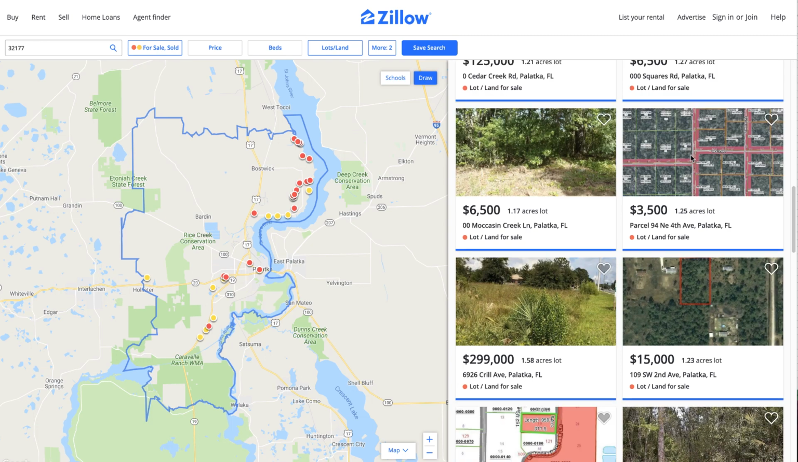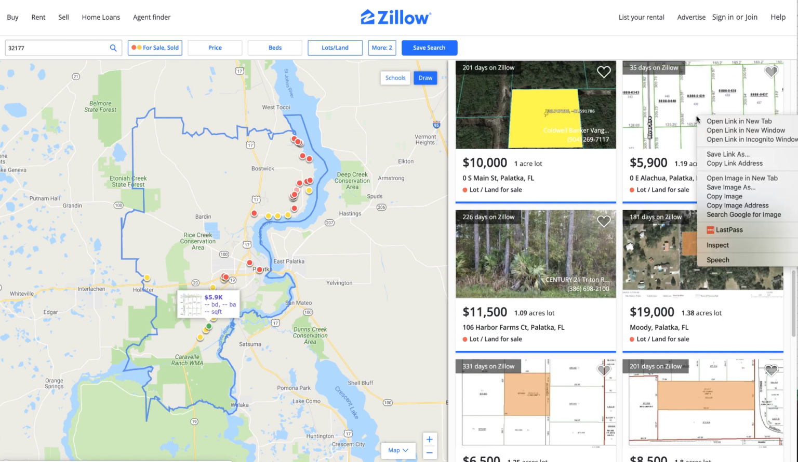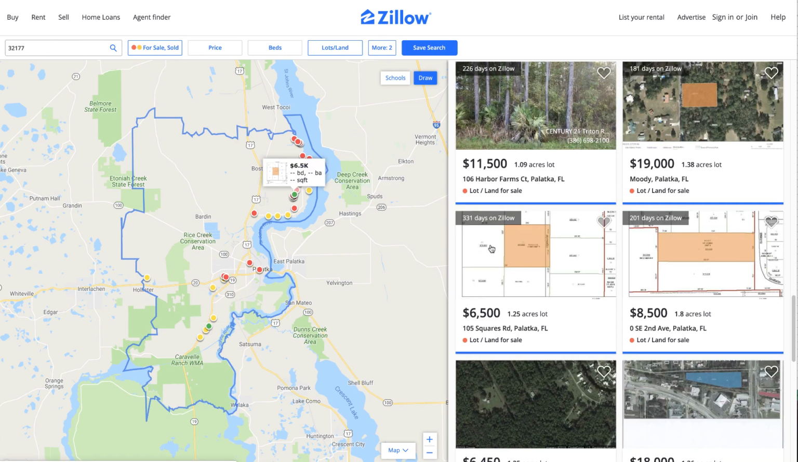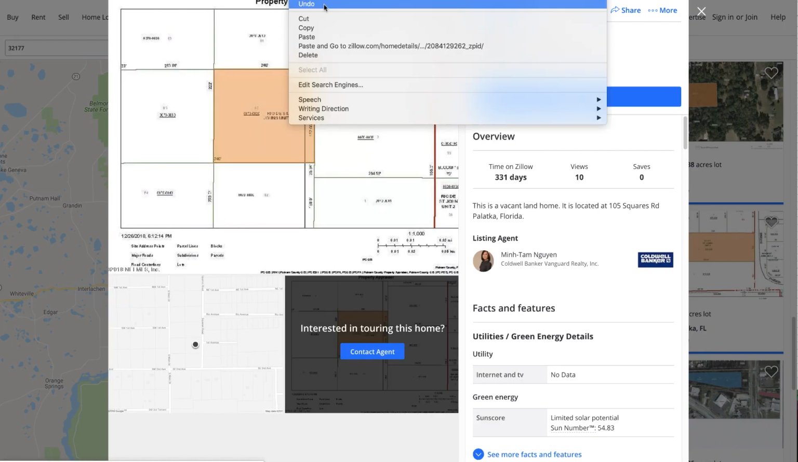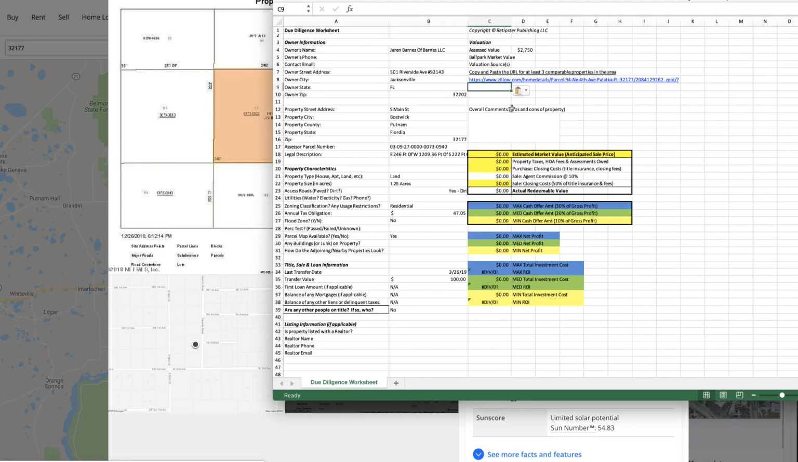So I'm seeing this property right here. It looks like this parcel is in the exact same subdivision that we're looking at, so I'll add that one to the list. And it also looks like this one's pretty similar, as is this one right here. So we'll just take these three and add them to the list of our comparable properties.